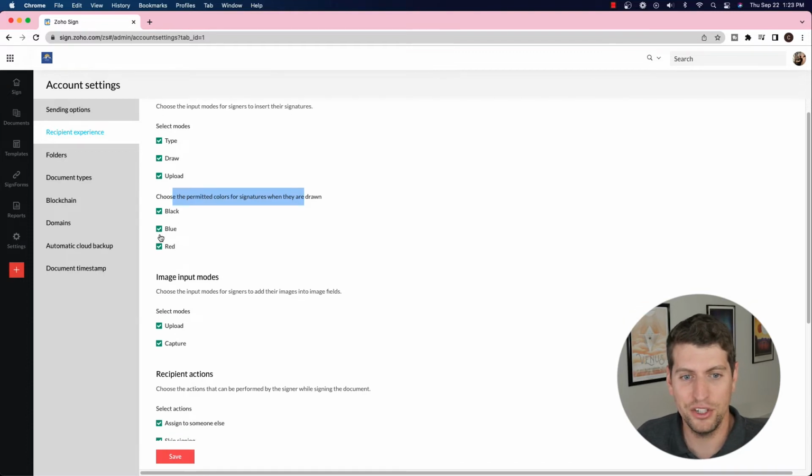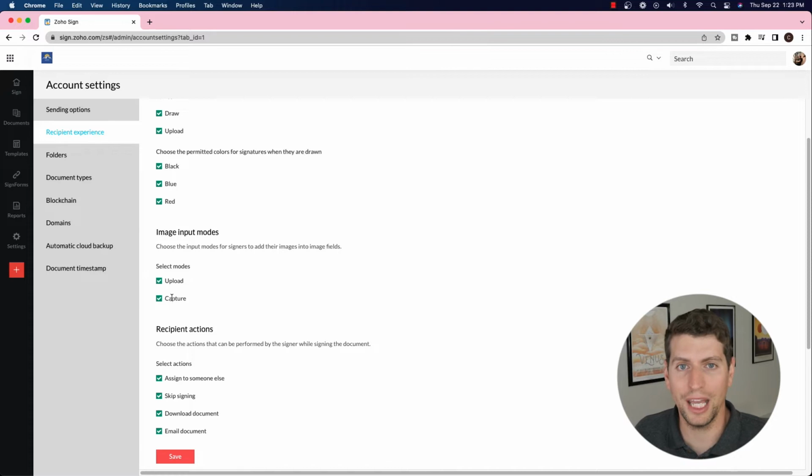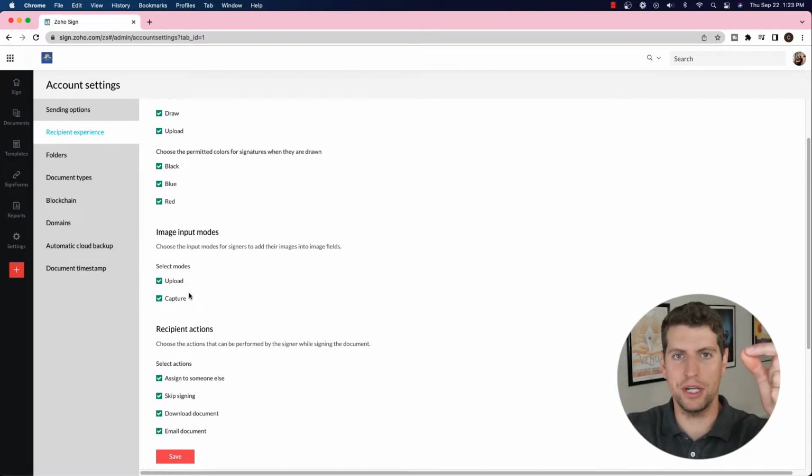All right, image input modes. So you have a couple different inputs that you can use. You can upload or you can capture. Again, capture is using someone's webcam. You put your signature up here, it'll capture it and put it in. The upload just uploads a signature document that you have on your computer and it'll throw it in there.